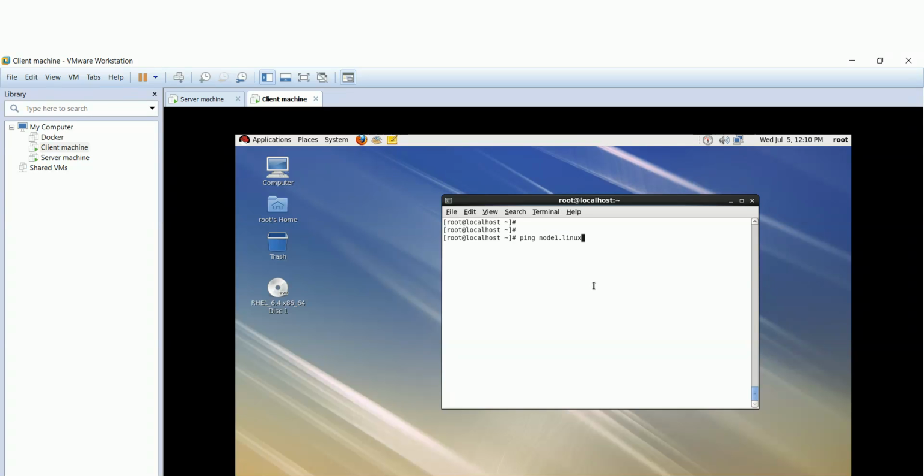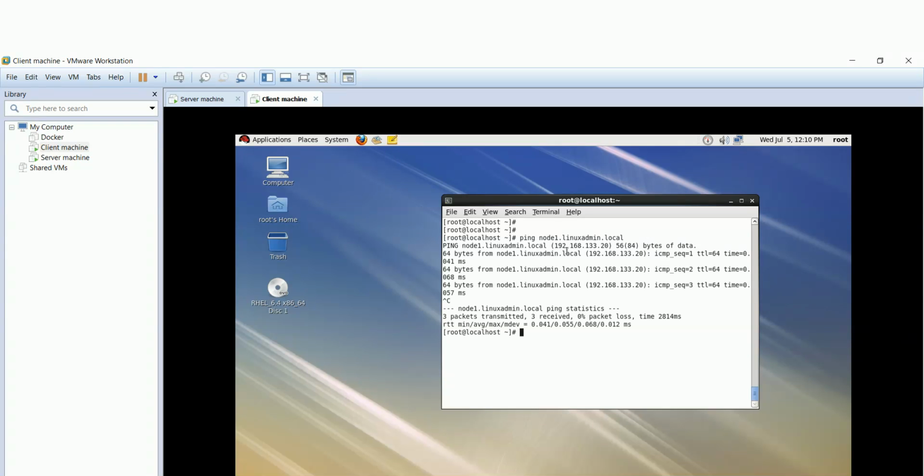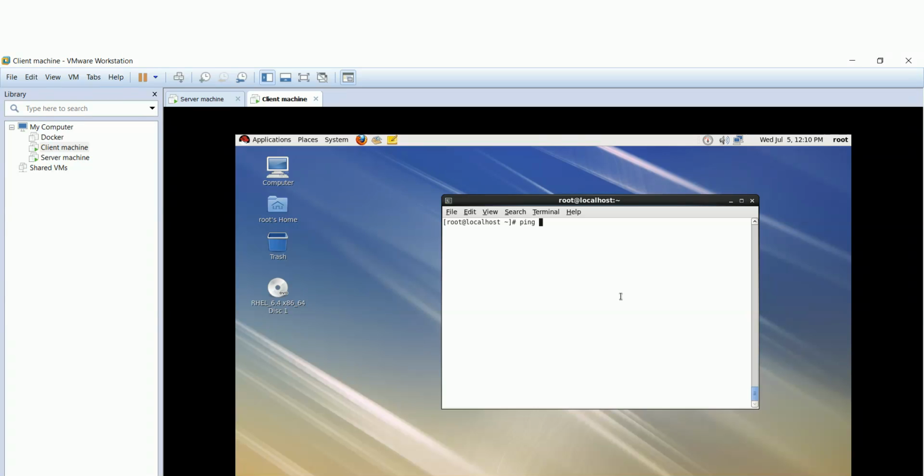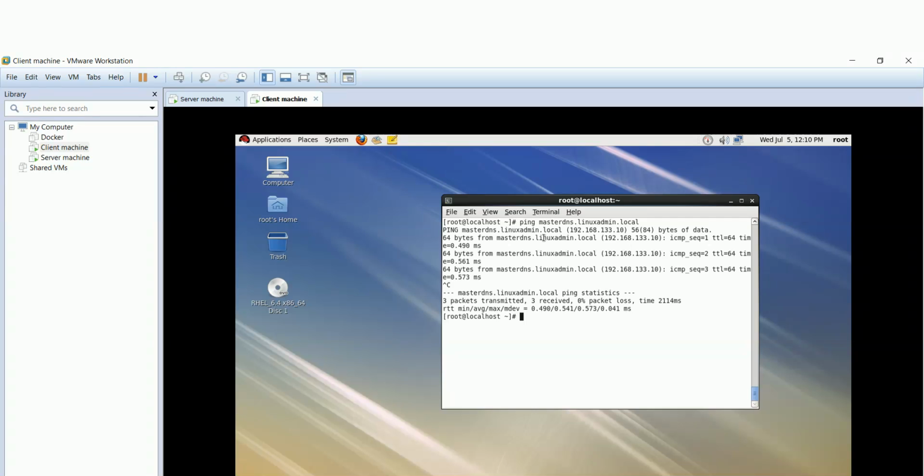We'll check the DNS configuration on the client machine. Node1 is pingable. Let's test the DNS server. That's how we configure DNS server and client. Please refer to the material. Make sure that the firewall is not blocking the DNS. Thank you and see you in the next lecture.